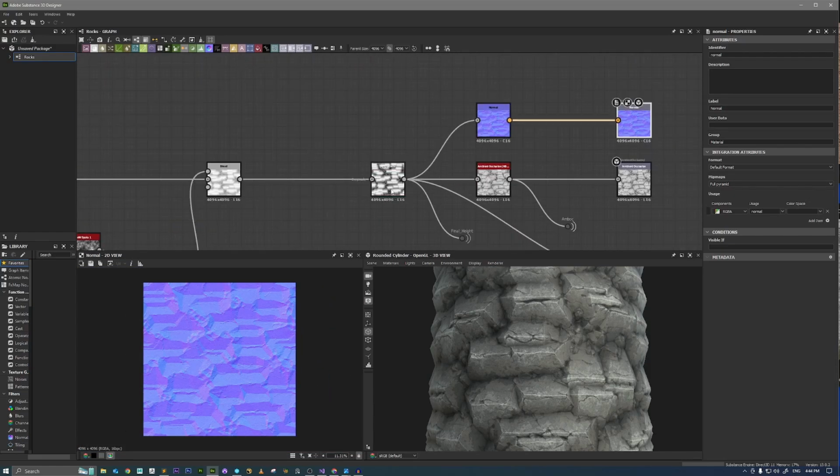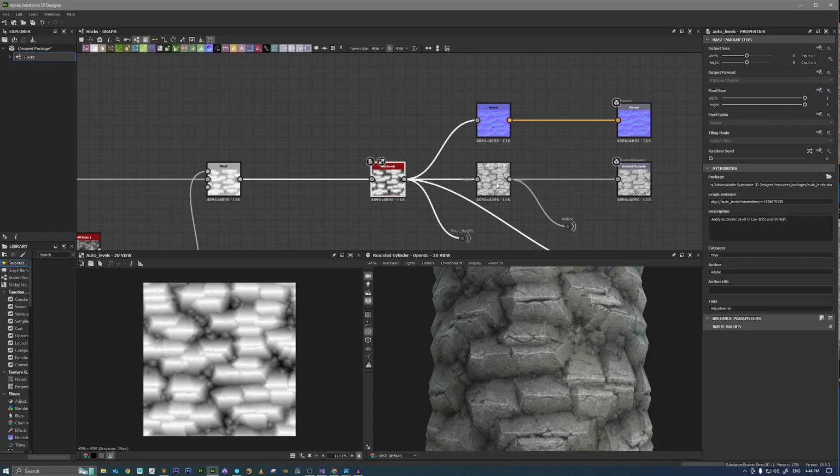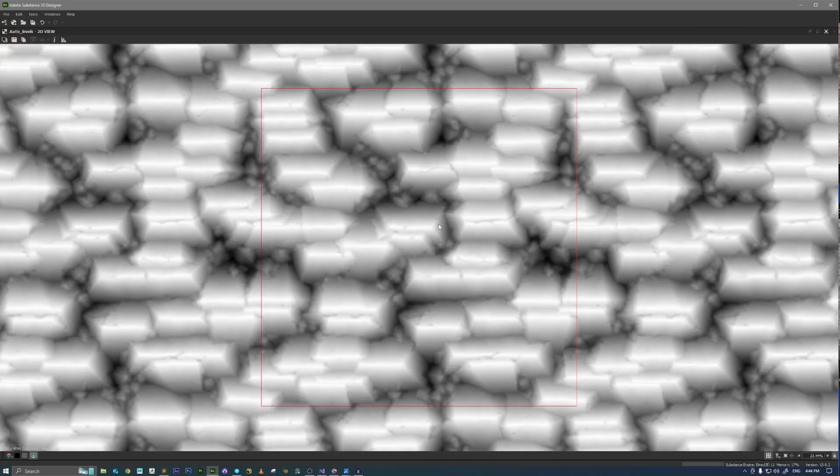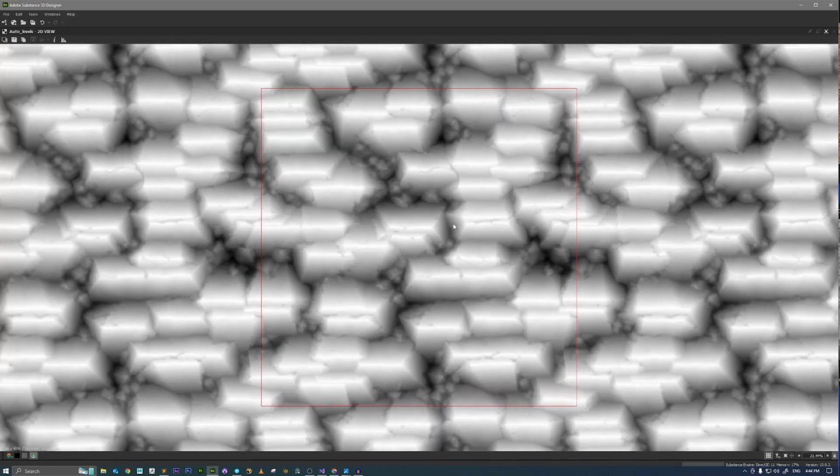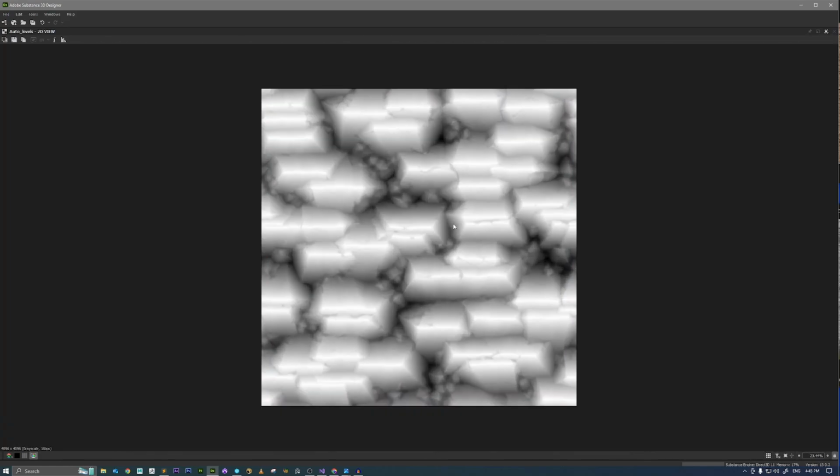And just before I wrap this up, I'm going to grab my auto levels here. I'm going to come to my 2D viewport and hit the spacebar just to double check that this is fully repeating, and it is, which is great. And that's essentially job done.